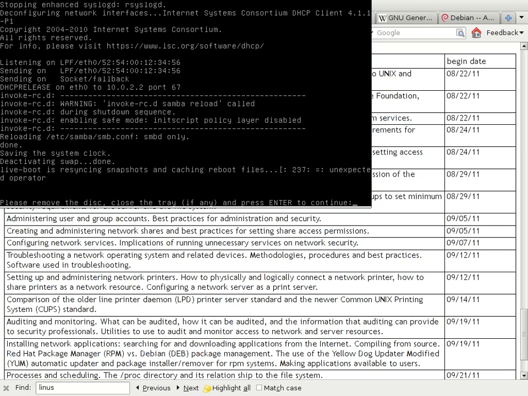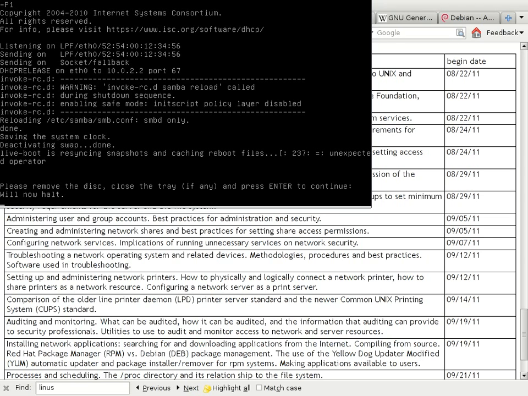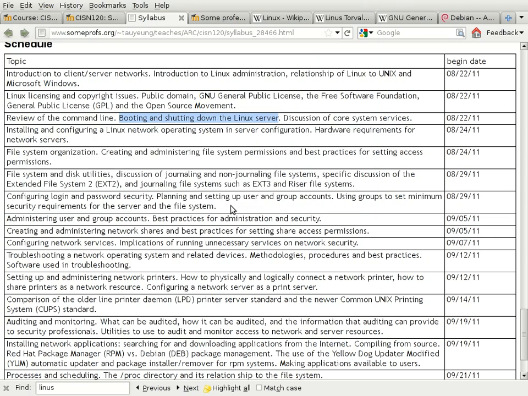When I press the enter key, it will actually shut down the virtual machine as well, just like that. And now the virtual machine is gone. We are completely back to the browser. So that pretty much concludes our first video clip.